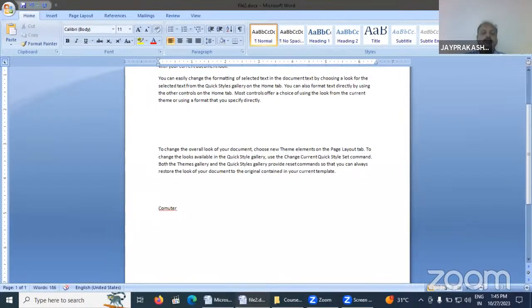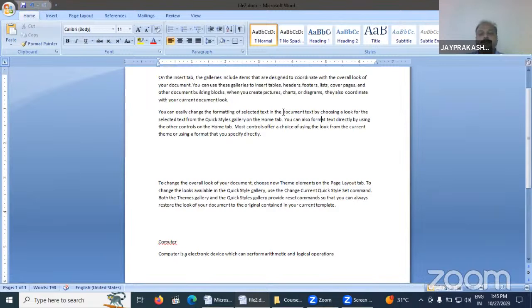Computer is an electronic device which can perform arithmetic and operations. Okay, and I have saved it. Then again, suppose I delete this matter and save it.